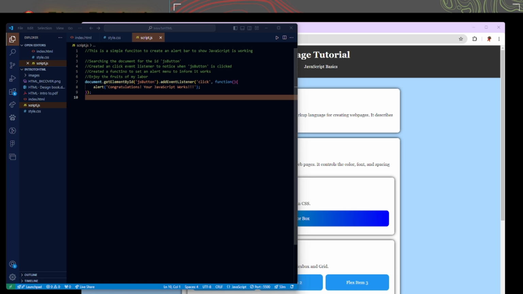And if that's not enough, of course, you can always reference our book, Intro to JavaScript, that has even more tutorials and more hands-on experience that you can use with JavaScript.